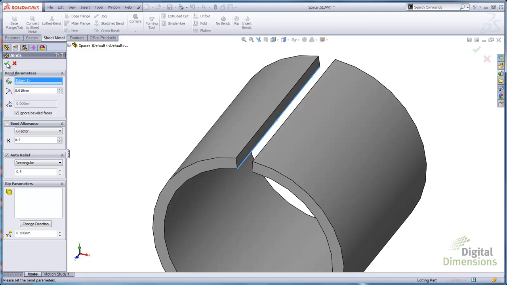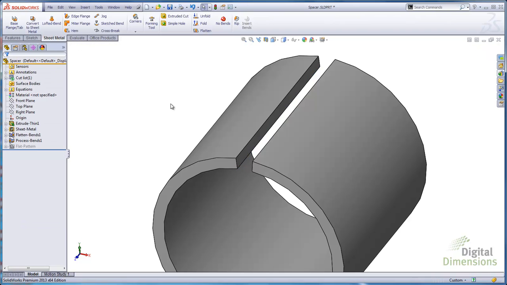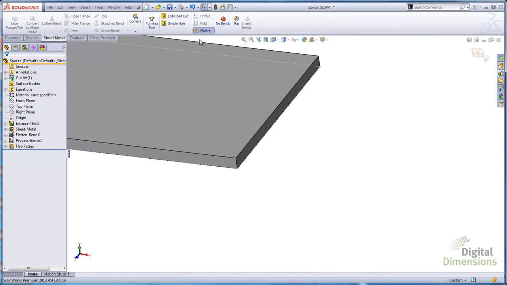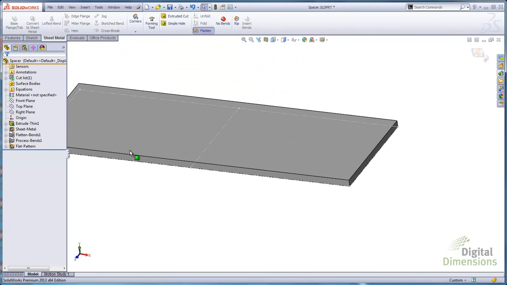And in this case, you don't have to worry about the K factor or the bend radius. The insert bend command adds a sheet metal feature. It adds two unique bend features. It adds a flat pattern, which is automatically suppressed. If you don't get any errors or warnings, you should be on track. And then what you can do is you can always test the flatten here. And you can see it does flatten it out.